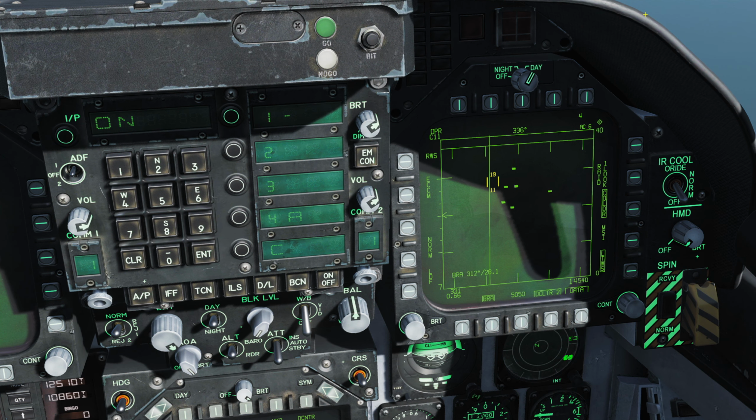Now, for IFF, what is IFF? It stands for Identification Friend or Foe, and it is a system by which we can identify radar contacts as either friendly or hostile, or in some cases unknown. As you can see on my radar screen here, between 30 and 40 miles out, I have a bunch of radar contacts. There are some hostiles and some friendlies mixed in here.